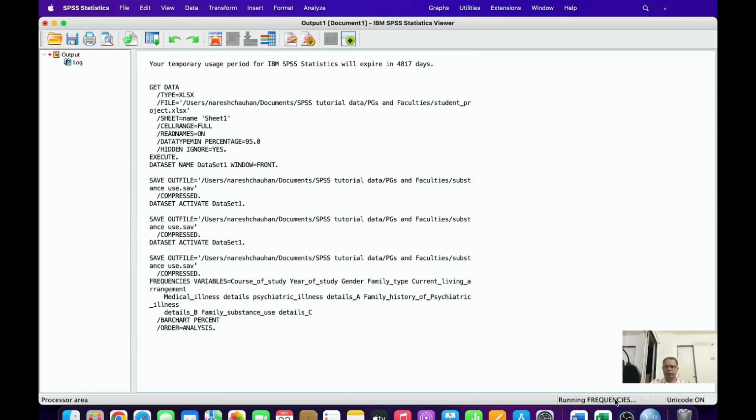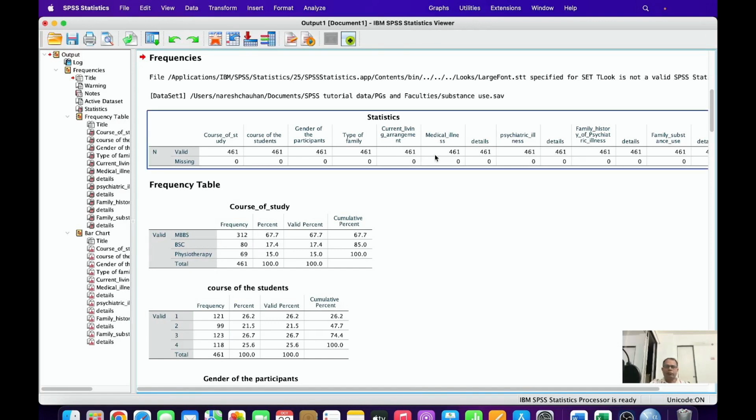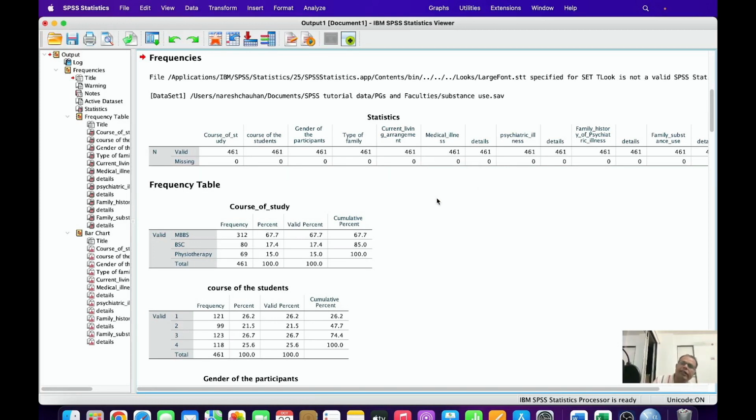So it is running frequency. See here, it is running. It has not completed yet. Alright, so now it is completed. Okay, so what we are doing currently is counting. We are counting the things. So CDC: count, divide and compare. This is the rule of analysis. First you have to count, then you can divide, then you can compare. So we are just counting the frequency of the various variables.